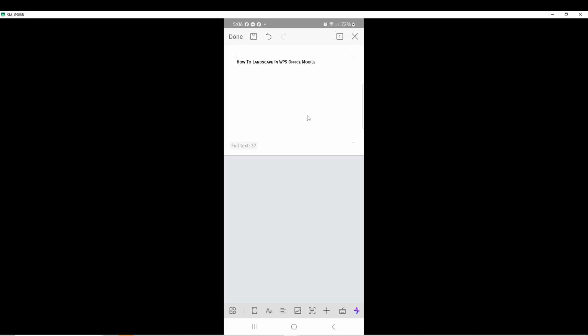After switching to landscape mode, take a moment to review your content. You may find that text, images, or other elements are now easier to read and better aligned. Landscape mode improves visibility and gives your document a cleaner, more organized appearance, especially on mobile devices. That is how you can easily change your page to landscape mode in WPS Office Mobile.